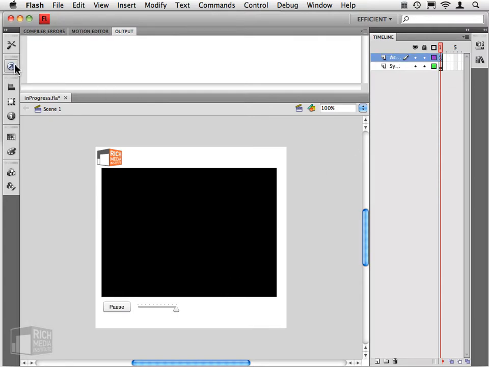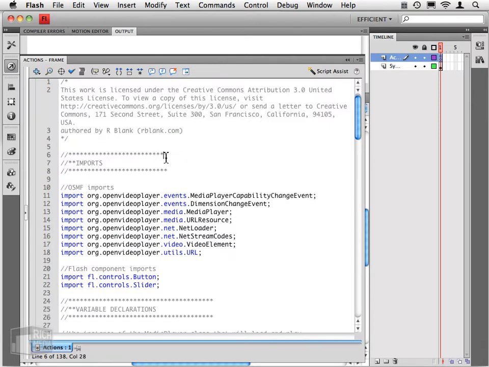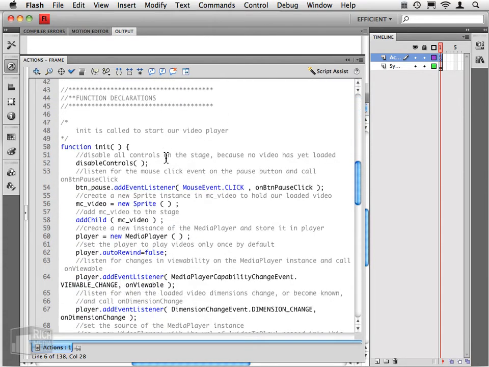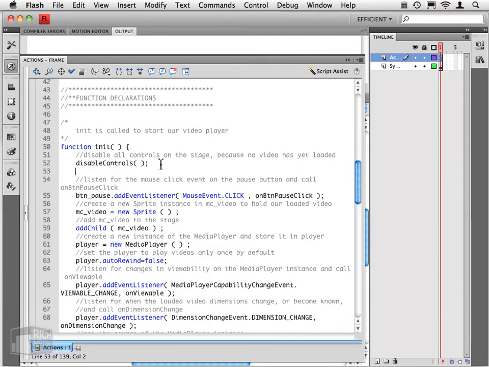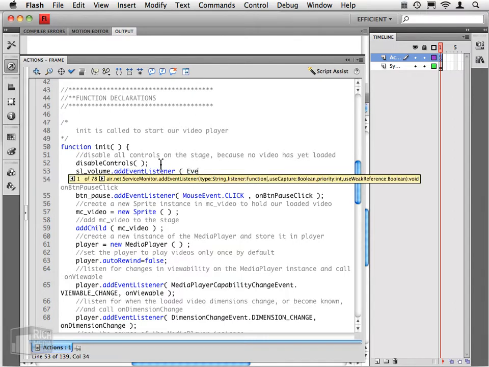Click on the actions layer, open the actions panel. The first thing we need to do in order to get this mechanism to work is to hook the slider up. We need to listen for an event on the slider and run a callback function. The event we want to listen to off of the slider component instance is the change event. So we can scroll down to our init function, and right after the line where we call disable control, my line 52, I'm going to hit enter, create a new line, and talk to the volume slider, SL_volume dot addEventListener. We're going to listen for event.change, the change event, and run a function as a callback which we will call onVolumeSliderChange.